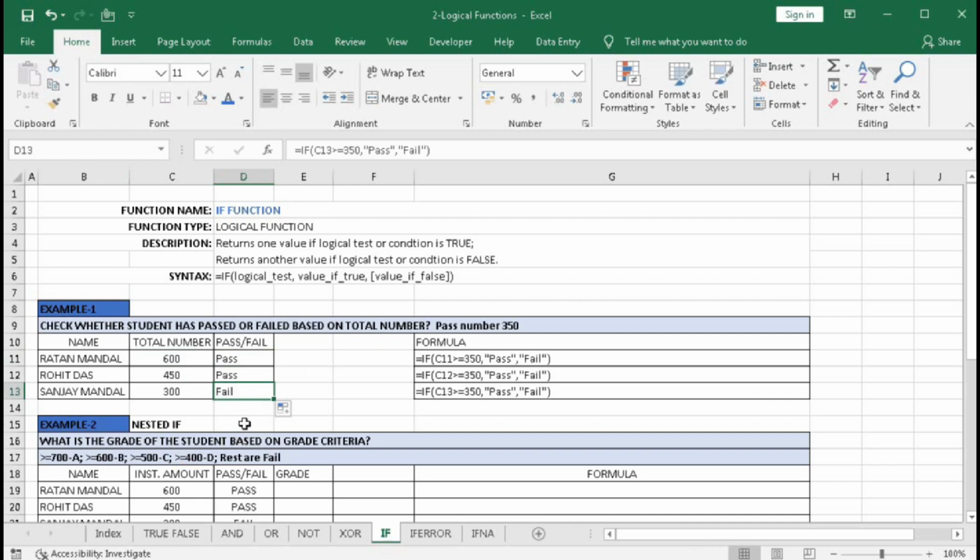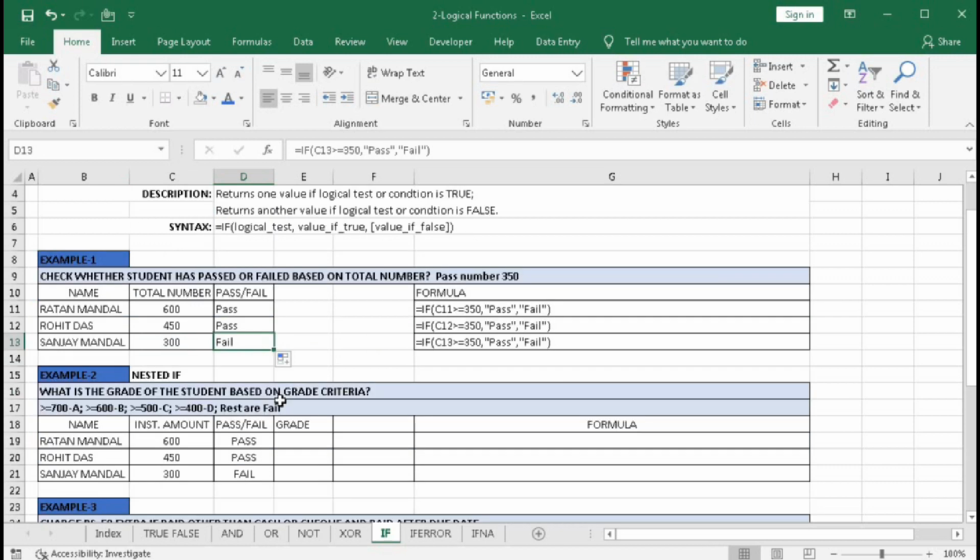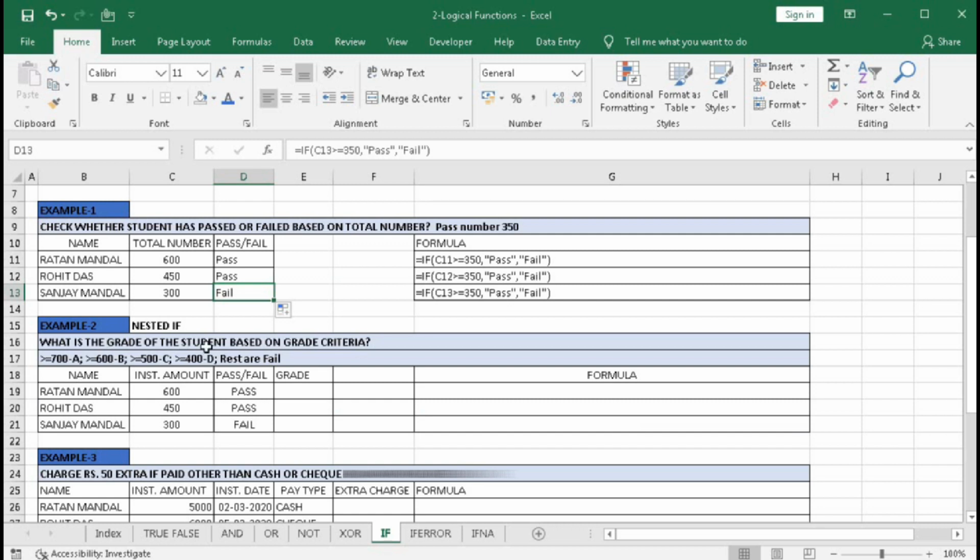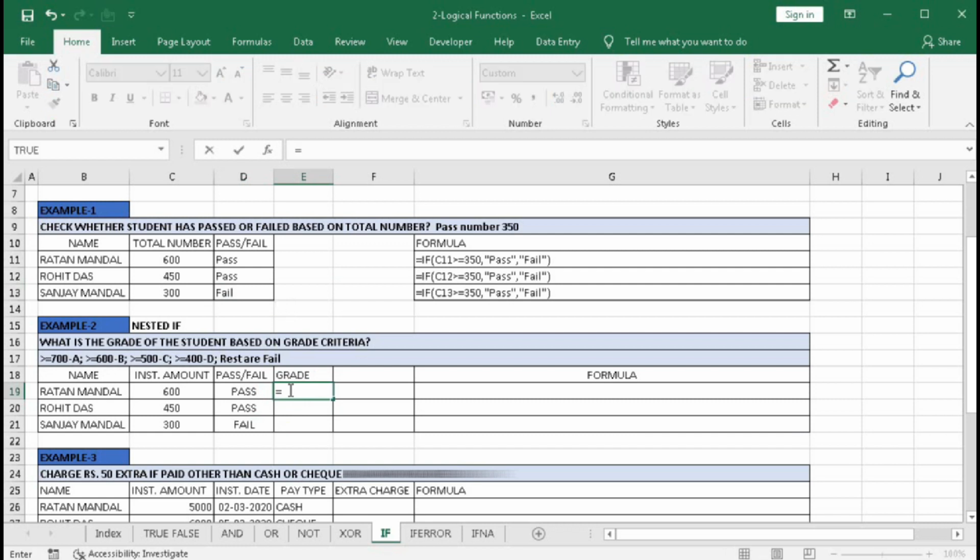So now we will understand a little more complex IF function. Here, what is the grade of the student based on the grade criteria? Our grade criteria is: if this value is greater than or equal to 700, A grade; greater than or equal to 600, then it will be B grade; greater than or equal to 500, C grade; greater than or equal to 400, D grade; the rest are Fail. So type here equal to IF. Our first logic should be, we have to move from highest to lowest. So select this cell, greater than or equal to 700.